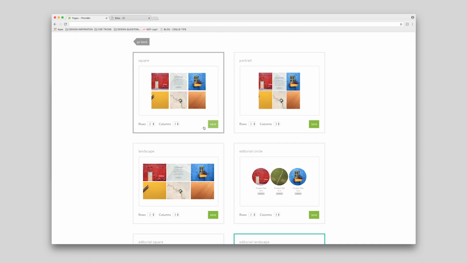Before you save your layout, make sure to set your rows and columns depending on how many items you want to show in the block. Your rows are horizontal while your columns are vertical. Hit save to apply your new look.